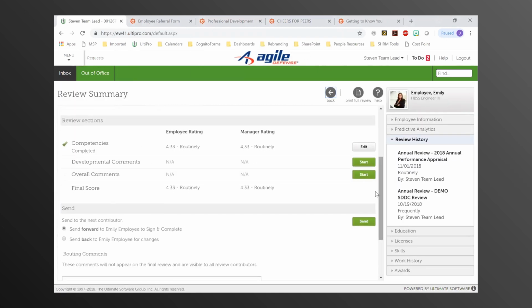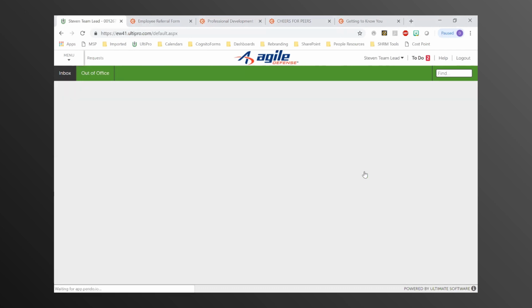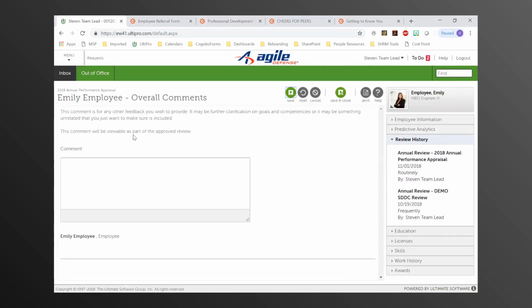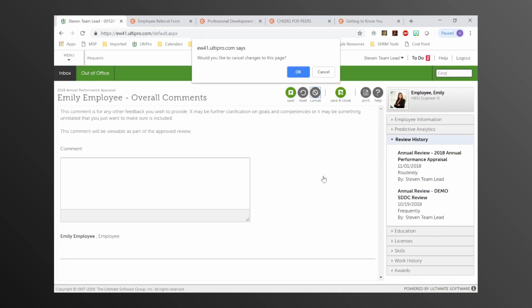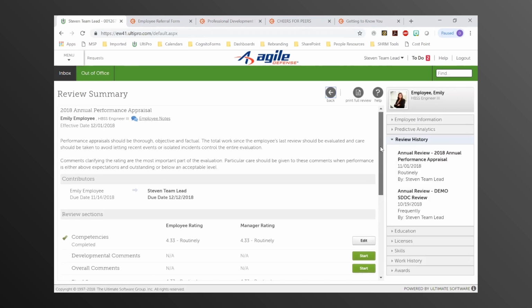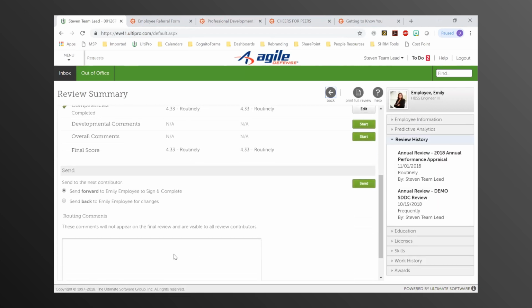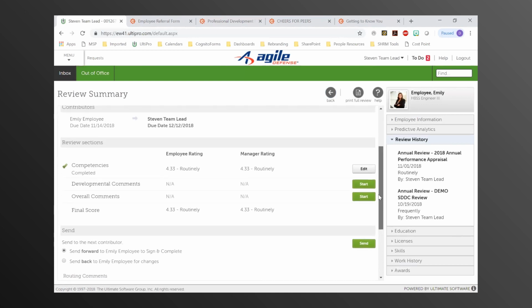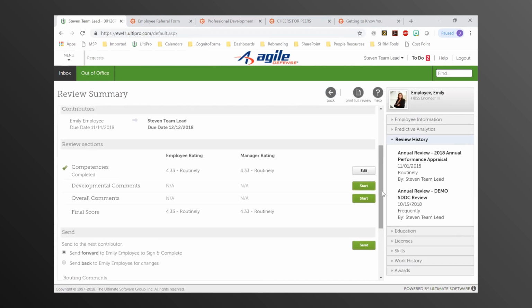And then they can also come into the overall comments. Again, all of these, what are the competencies, the overall comments, the developmental comments. This is everything that's going to be recorded on the appraisal itself once it's finalized. When it comes down to the send section, these are the comments that are just visible from the email feature. At this point, we've asked managers to pause.